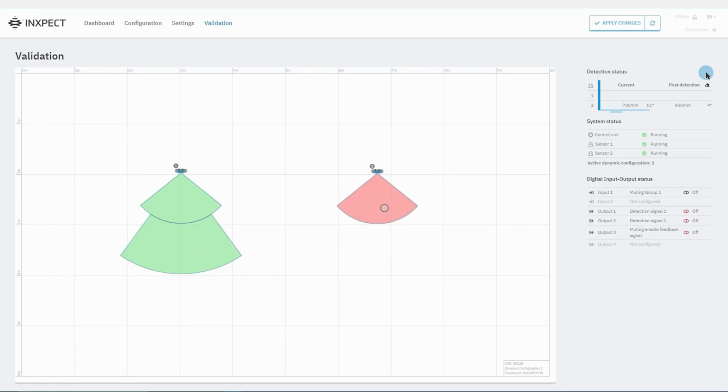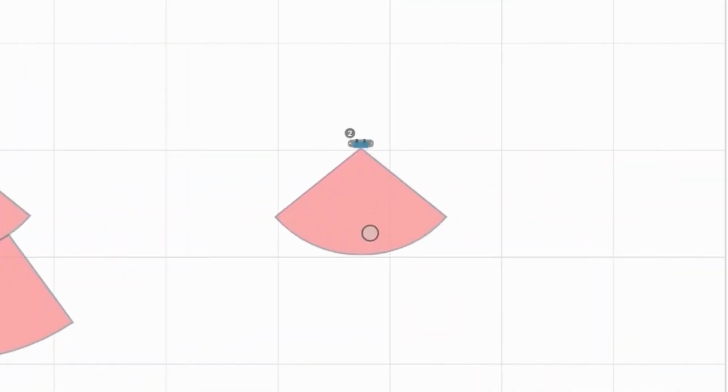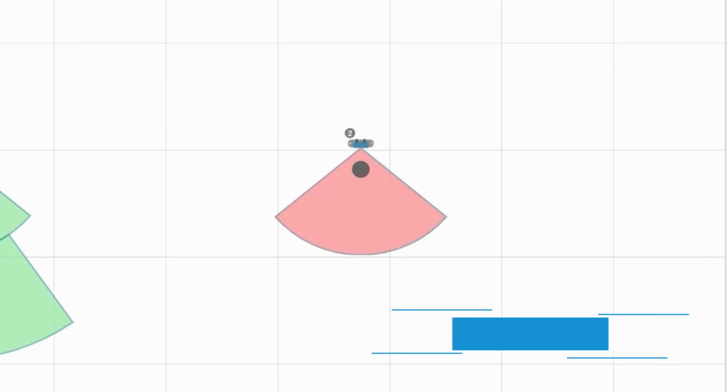The position of the target detected by each sensor in real time, the system status of each component, the dynamic configuration that is currently active, the status of the digital inputs and outputs. Note that the image shows a single target for each detection field of each sensor. If the target is moving, the dot is empty. Otherwise, if it's static, the display dot is full black.